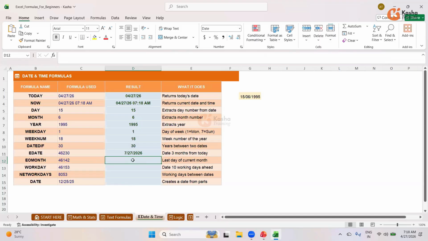Then you can see EOMONTH, which is the last day of a current month. So if you want to calculate the last day of a current month, I'll give this here as an equal to sign, and here I'll give EOMONTH. And then I'll select the start date as today, and then I'll close this and I want to calculate for this month. So I'll give a comma and I'll give here 0, close the bracket. So it will take it as April. I think April has 30 days. So you can see 30th of April it has taken.